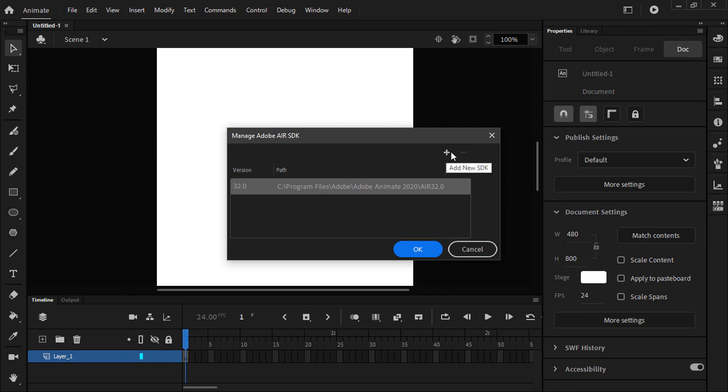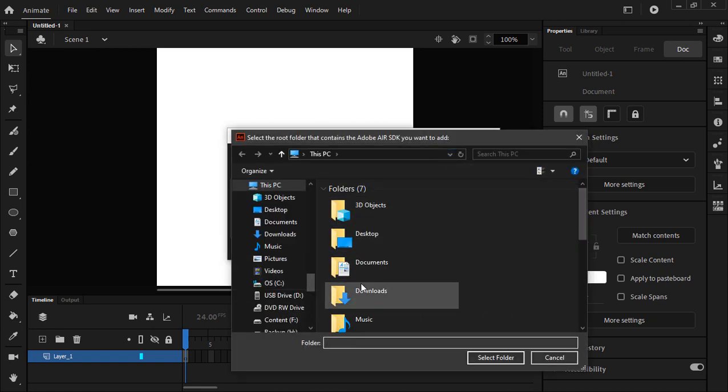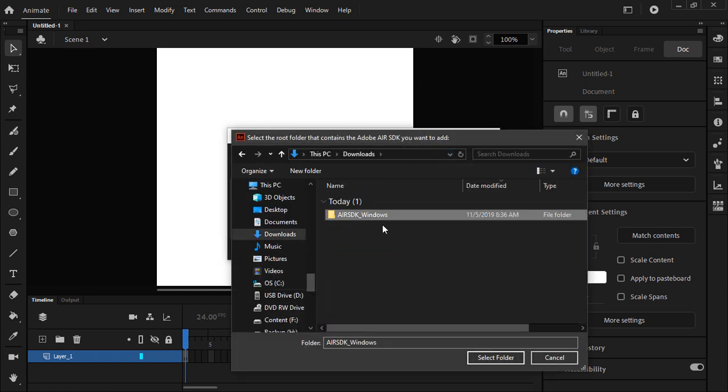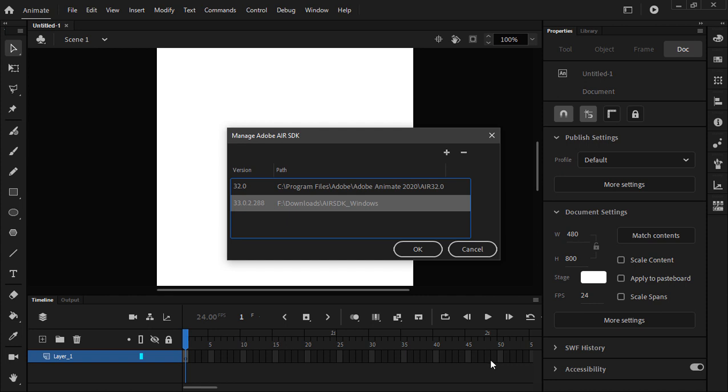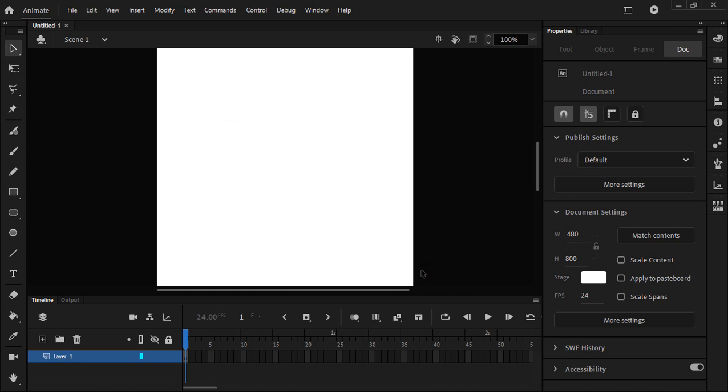All right, now we're back inside of Adobe Animate, and we can click on this plus button here in the Manage Adobe Air SDK to add a new SDK. I'm going to go to my downloads, and there's my Air SDK Windows. Select folder. All right, so we can see this is version 33 of the Air SDK. I'm going to hit OK now.